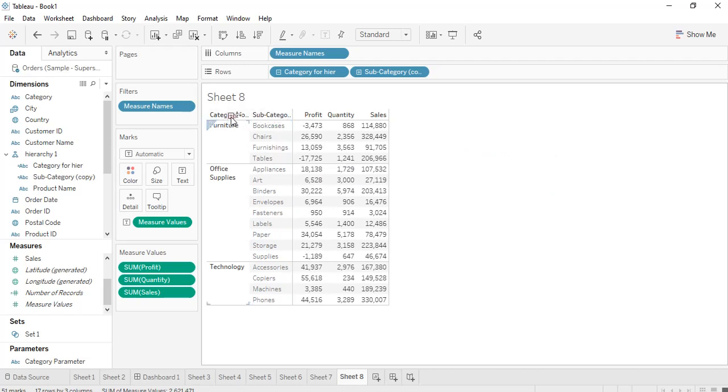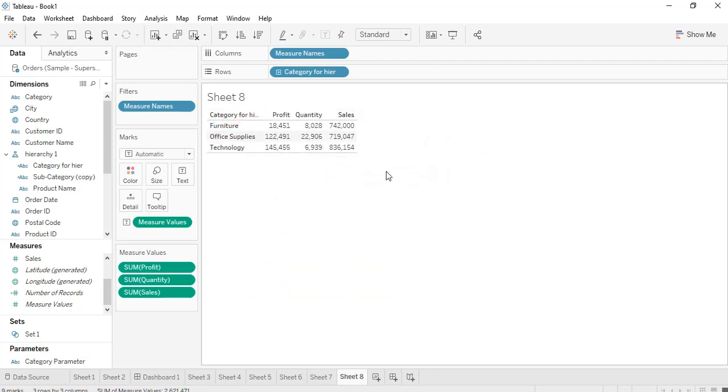Okay, so I have removed category, removed all the hierarchy. I've reverted the drill down. I'm done. Okay, so this is regarding the hierarchies inside Tableau. Okay, thank you.